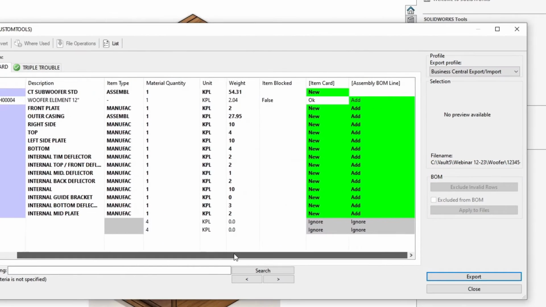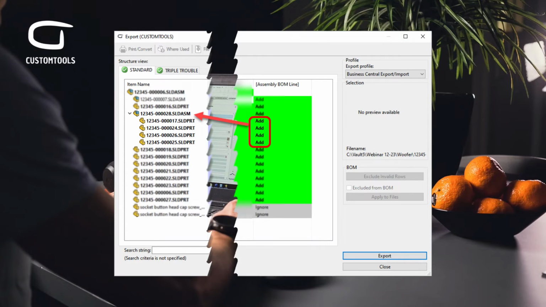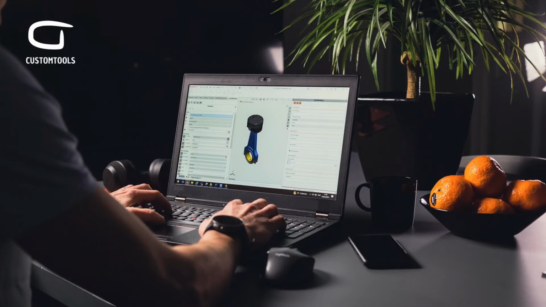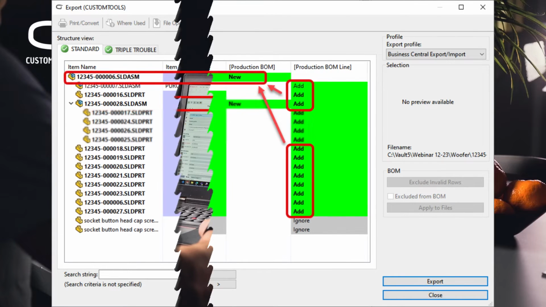This export profile also defines integration to Business Central assembly BOMs, but it also supports production BOMs. Here, each item that has a parent item will be added as a new BOM line to its parent's assembly BOM. Assembly BOM lines are part of the item card, but production BOM lines are part of the production BOM that is created for all parent items.